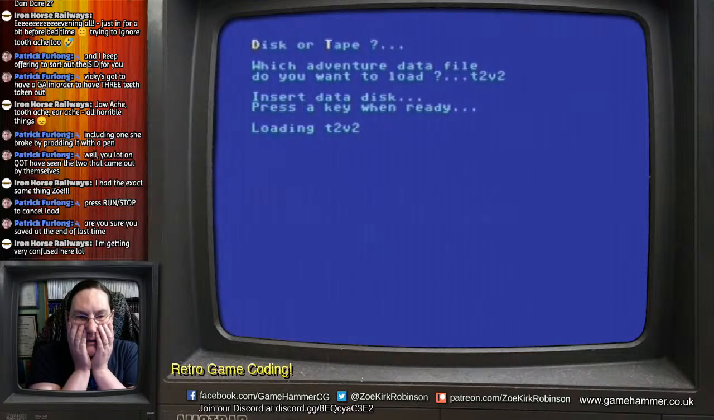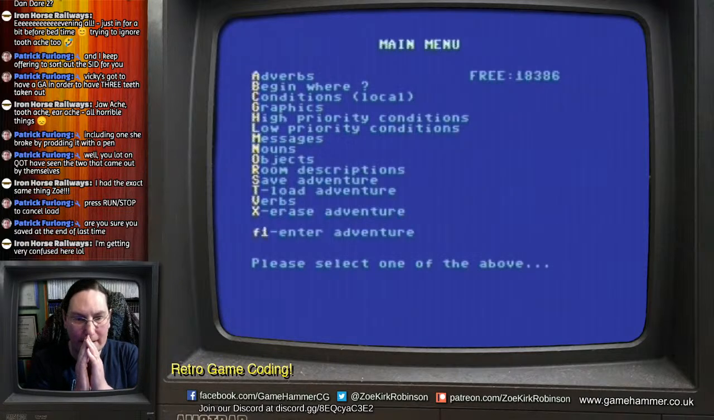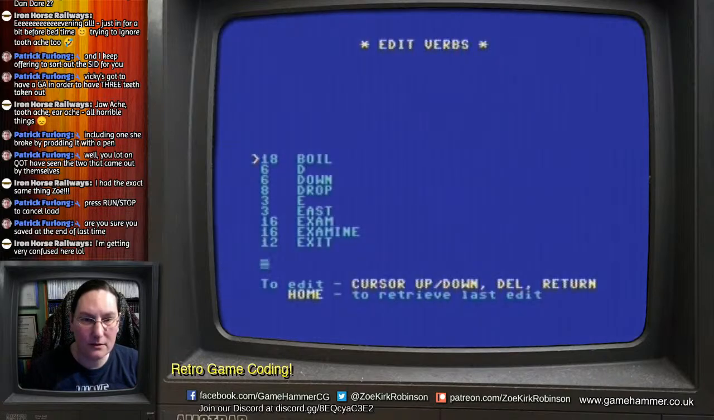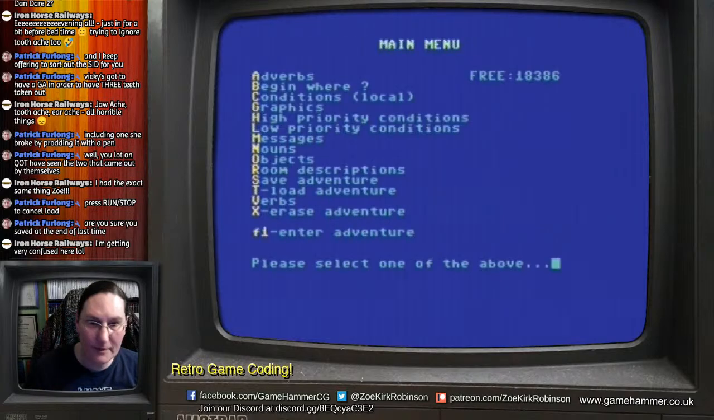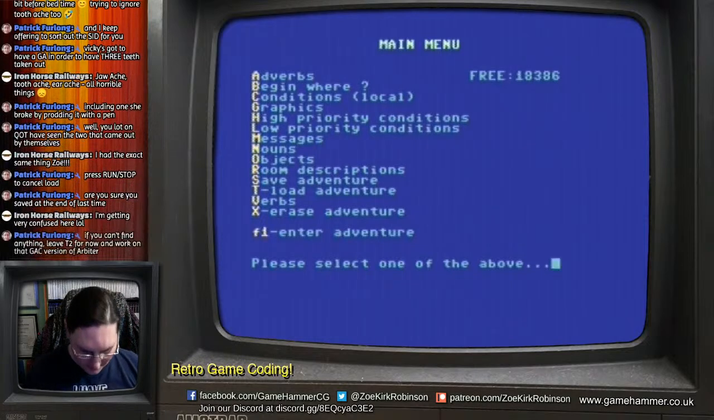Please load. Please load. This is taking a while. Right. What verbs have we got? Boil. We have the verb to boil. If you can't find anything, leave T2 for now and work on that GAC version of Arbiter. I might do that, yeah. And then come back after I've typed all the other stuff back in.